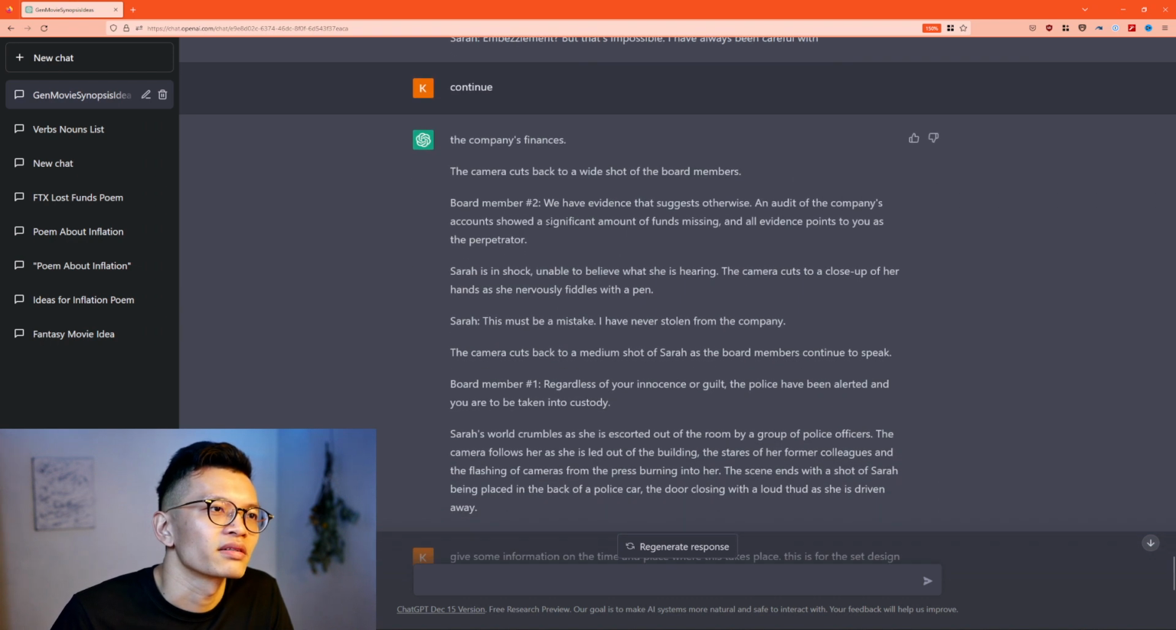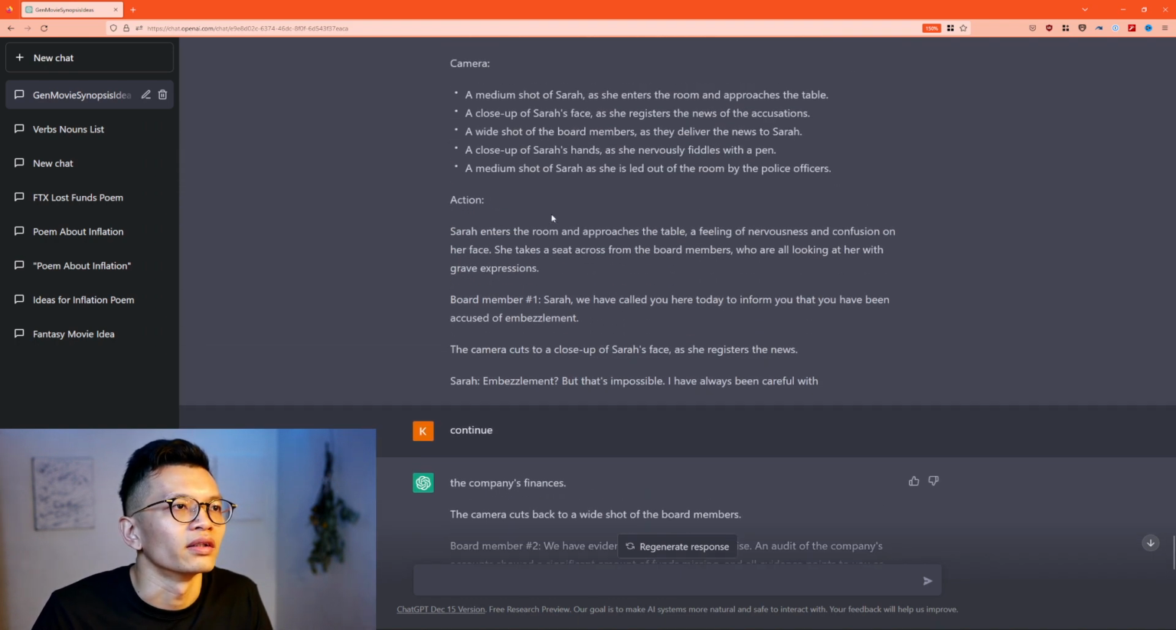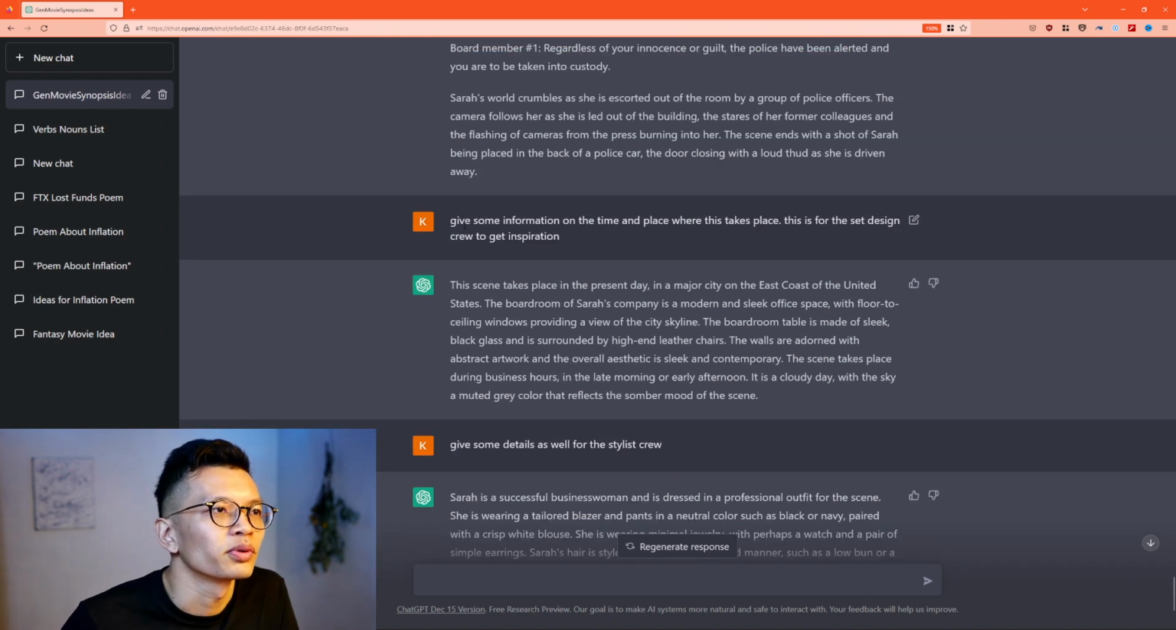The company's finances, the camera cuts back to a wide shot of the board members. So at this stage, I'm quite happy with what it is able to generate. Of course, if you're not happy with the story or certain details, you can say rewrite this but change this and that. And my next 2 prompts, I said give some information on the time, place, where this takes place. This is for the set design crew to get inspiration, and I'm pretty satisfied with this.